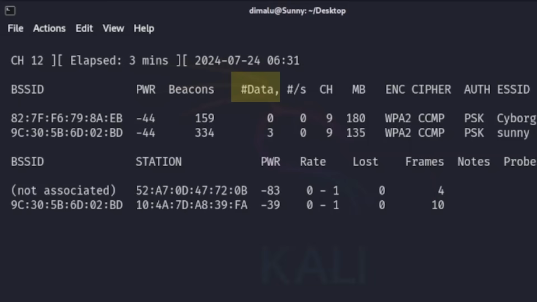Then we have the data column. It displays the number of packets captured by the network card on each listed network here. Remember guys, airodump-ng is capturing or listening to the network traffic of each network that it has detected or listed here. Later in the video, I will demonstrate how to save the captured packets. The data field helps us to understand the amount of data traffic on the network.